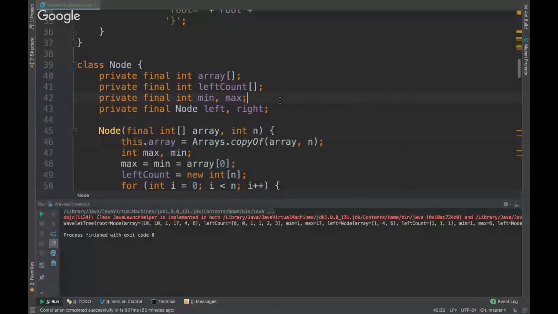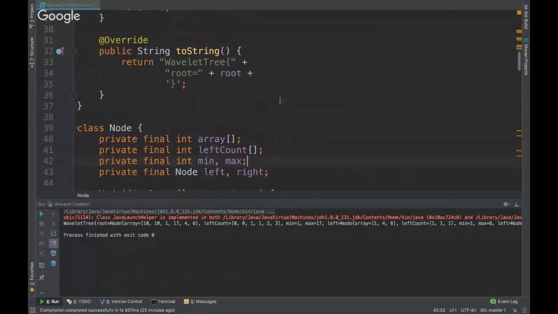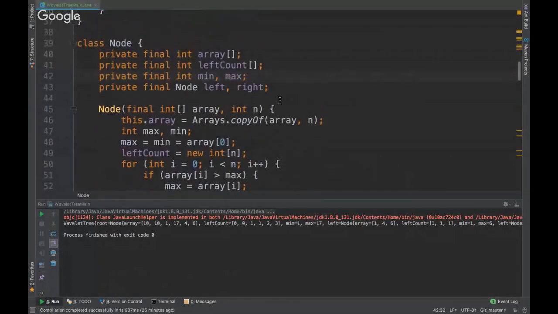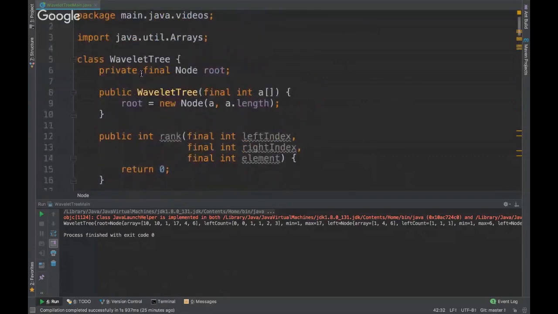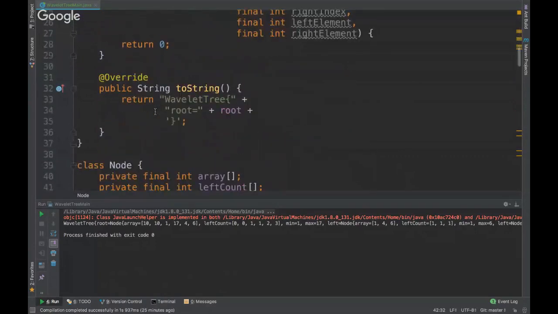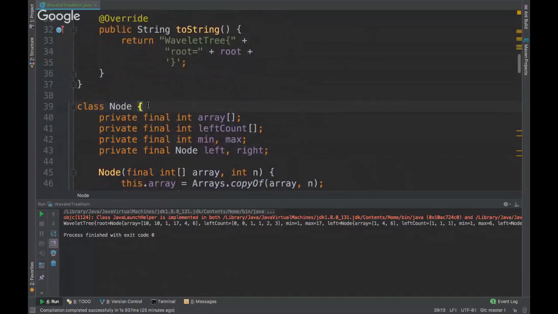So here's my screen. I'll just share that. And we are in the code. Okay, so what do we do? Well, you see that I have a wavelet tree class. I also have a node class. So node is an object in every wavelet tree.